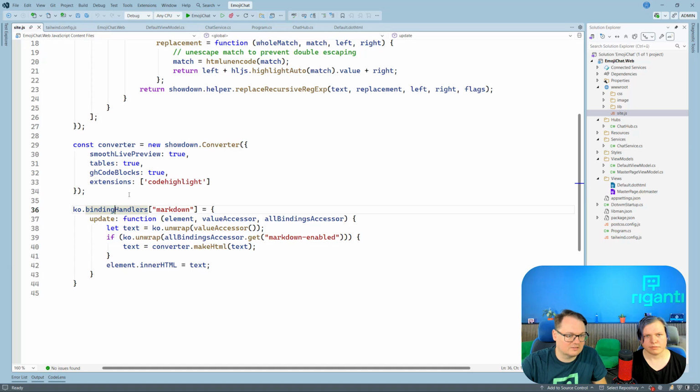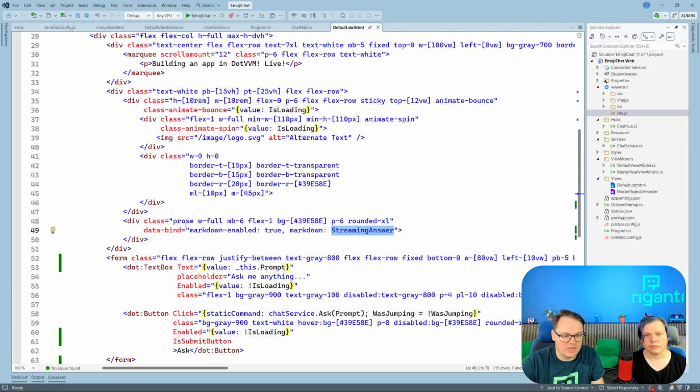And this binding handler is a basic mechanism of Knockout.js, how to make any kind of MVVM interaction. So this name, Markdown, is related to that. Once Knockout.js finds this data-bind attribute on any element, it will create binding handlers for this Markdown enabled and for this Markdown. And these binding handlers allow us to implement the behavior of this component.